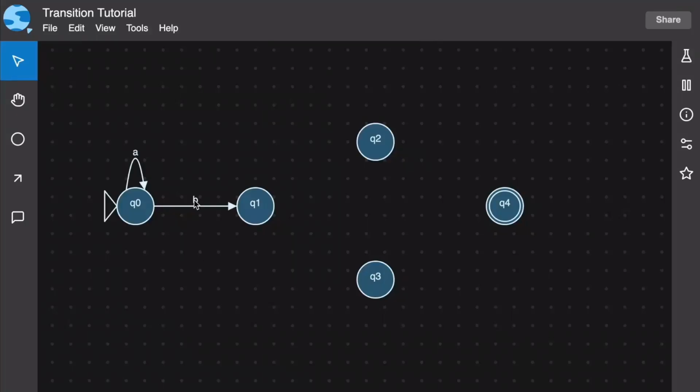To edit a transition, right-click the transition that you wish to modify. A contextual menu will appear, providing the options to edit, flip, or delete. Let's select Edit and change this transition's input from B to C. To reverse the direction of the transition, select Flip.